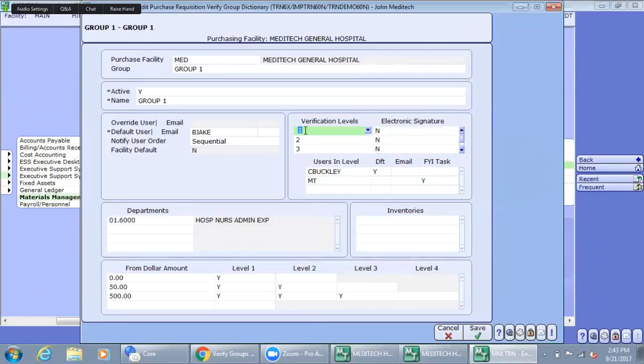Next, we have the verification levels. Now you can enter in up to 4 verification levels for a purchase requisition. Level 1 isn't a required level. The users field can be left blank. What that means is that anyone can verify the first level's dollar amounts, but levels 2, 3, and 4 are required user fields, and the user needs to be entered within those levels. For this example, we did enter in users for levels 1, 2, 3, and 4.